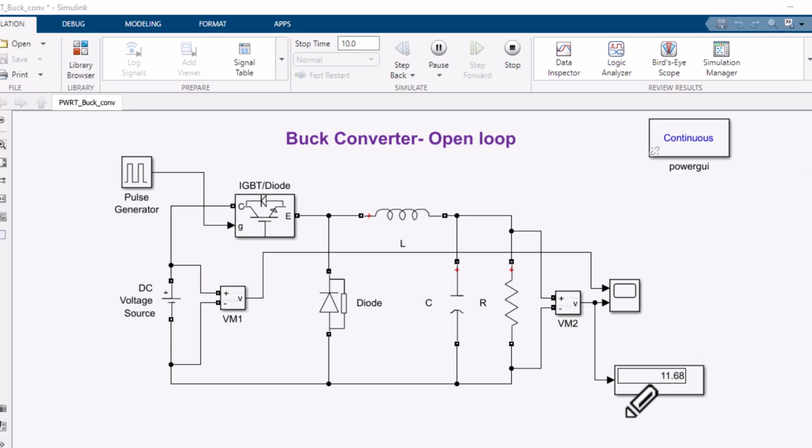Why open loop? Because I am not taking any feedback from the output. In one session, we'll be discussing the closed loop also. When you take feedback from the output and do some comparison, it's called a closed loop system.